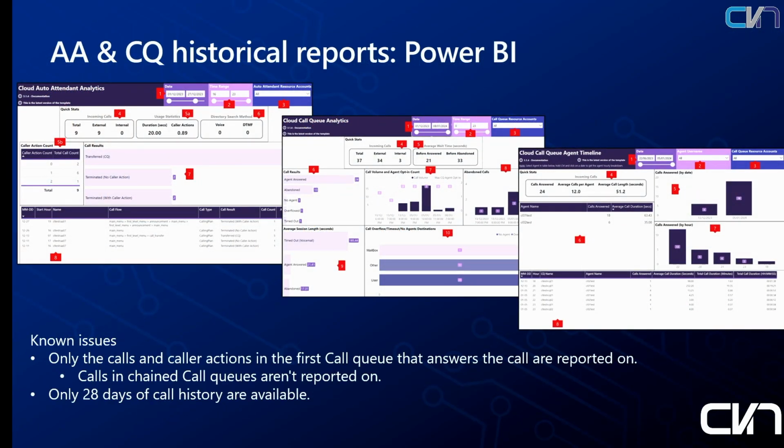Right, so just a show of hands, anybody use the Power BI Teams templates? Okay, so there's an updated version of it that includes the cloud auto attendant and call queue analytics, and then there's also the agent as well there.